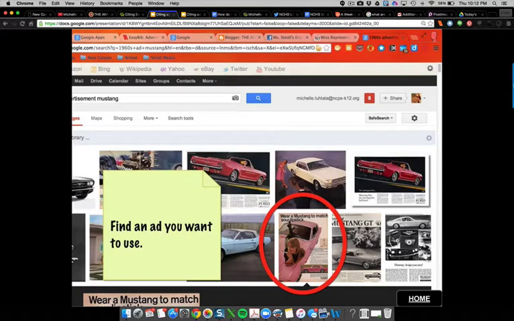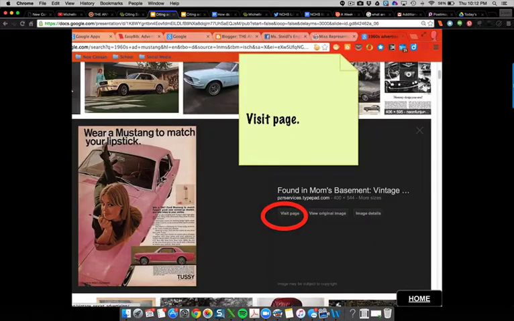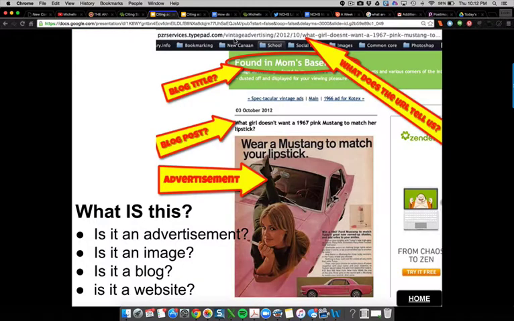Okay, so first you want to find an ad you want to use, and then you're going to go visit the page. And this is a great example because it's a terrible place to get an ad, and you're going to see why. Okay, so what is this page?